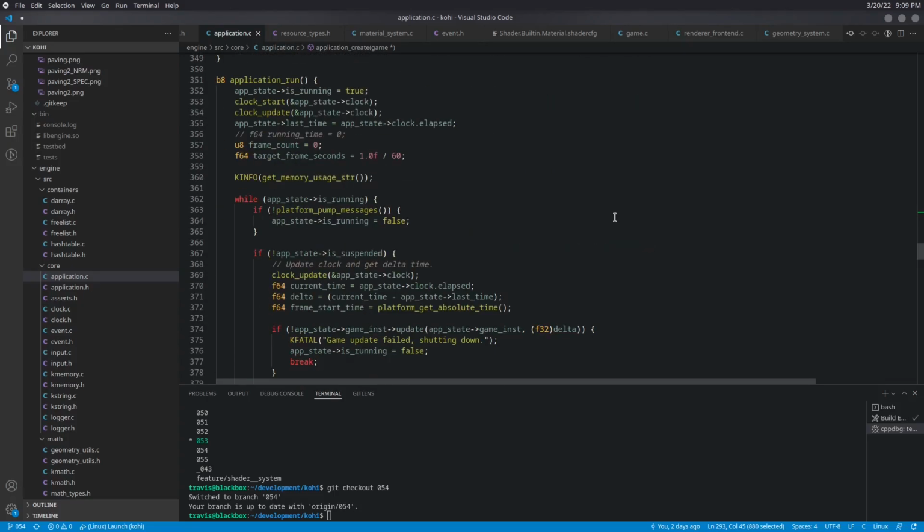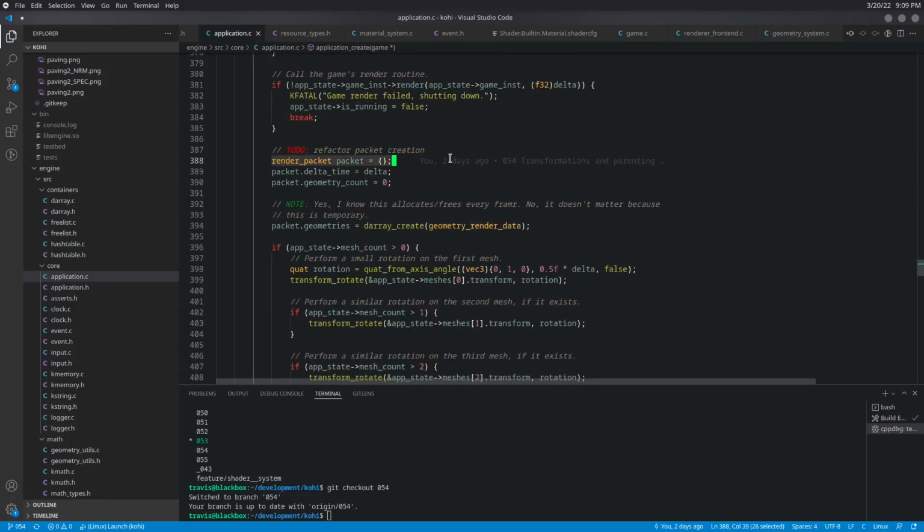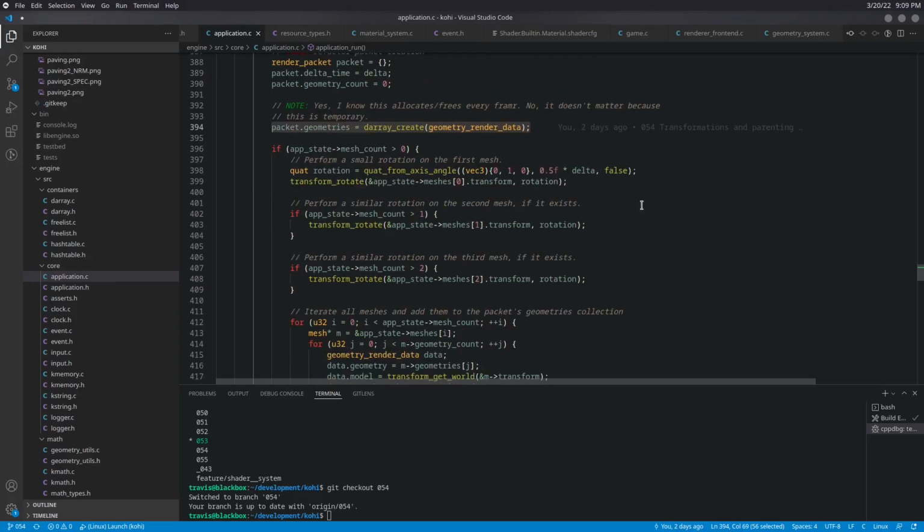And then down here in our application run, we actually change the way our render packet works a little bit. So first off, we start off setting the object to just default, which zeroes out the entire thing. We weren't doing that before, we probably should have been. We go ahead and set the delta time and geometry count as 0, just as we did before. We still are using our D array here.